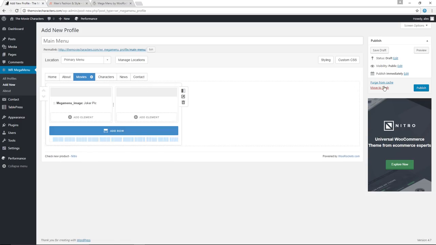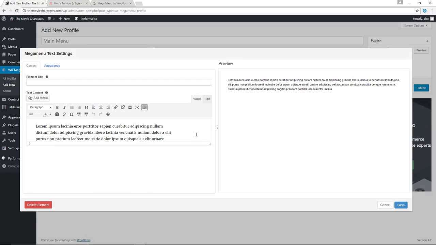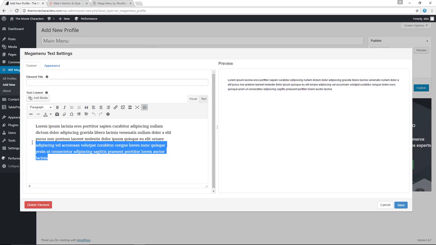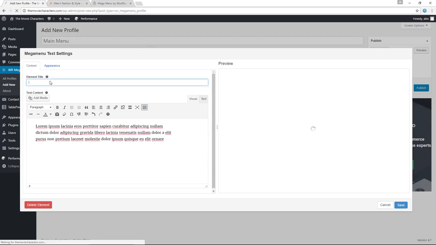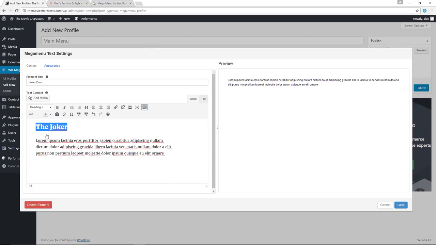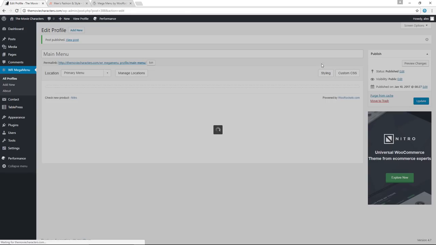And now I'm just going to go ahead and add my text. By default, we do have some sample text that comes with the plugin. I'll just go ahead and remove the last three lines, and let me add a title. Let's make that Joker description. And I'll add the Joker in here so that it shows up on the front end. The Joker, let's make this an H2. Let's save this, and let's go ahead and publish what we have.